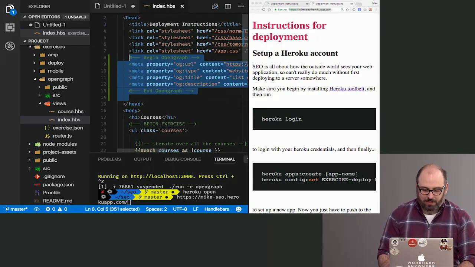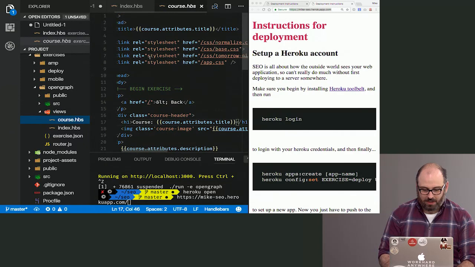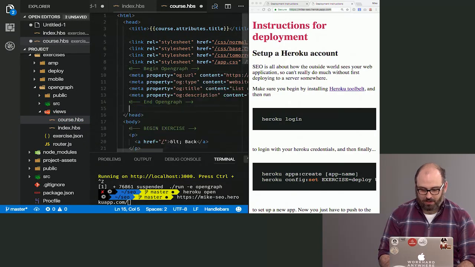So I'm going to copy this block here. We're going to do a slightly edited version of it for the course.hbs page. We'll just drop it here.